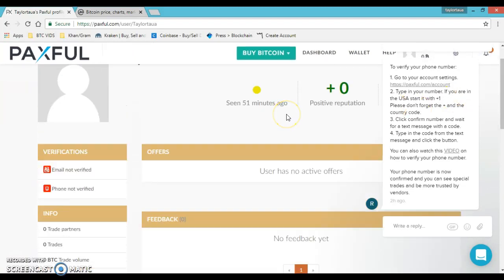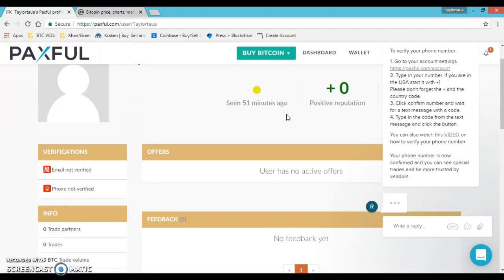To verify your phone number, you can go to your account settings and then type in your number. If you are in the USA, start it with +1. Please don't forget the plus and the country code. Click confirm number and wait for a text message with a code. Then type in the code from the text message and click the button. You can also watch this video on how to verify your phone number.